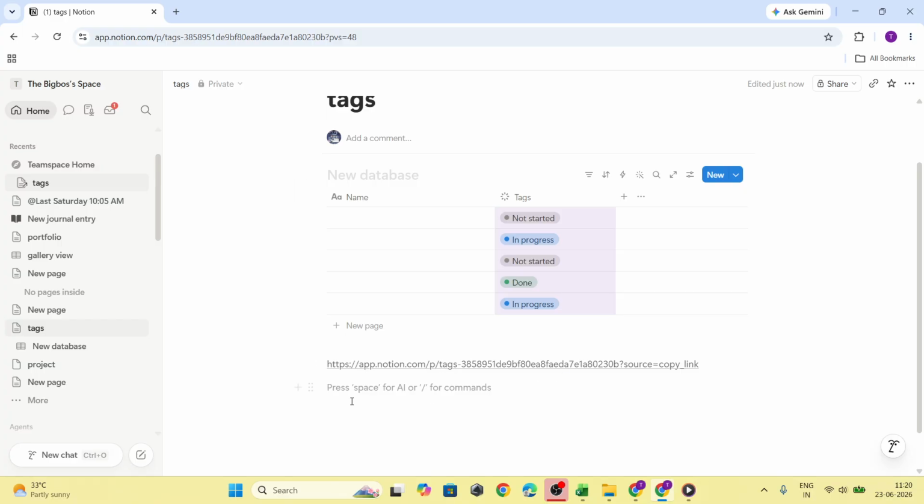When copying or sharing this information, make sure you're only using the page ID if that's all you need, especially if you want to avoid sharing unnecessary link details. That's how to get a page ID in Notion, whether you're using a web browser or the desktop app.